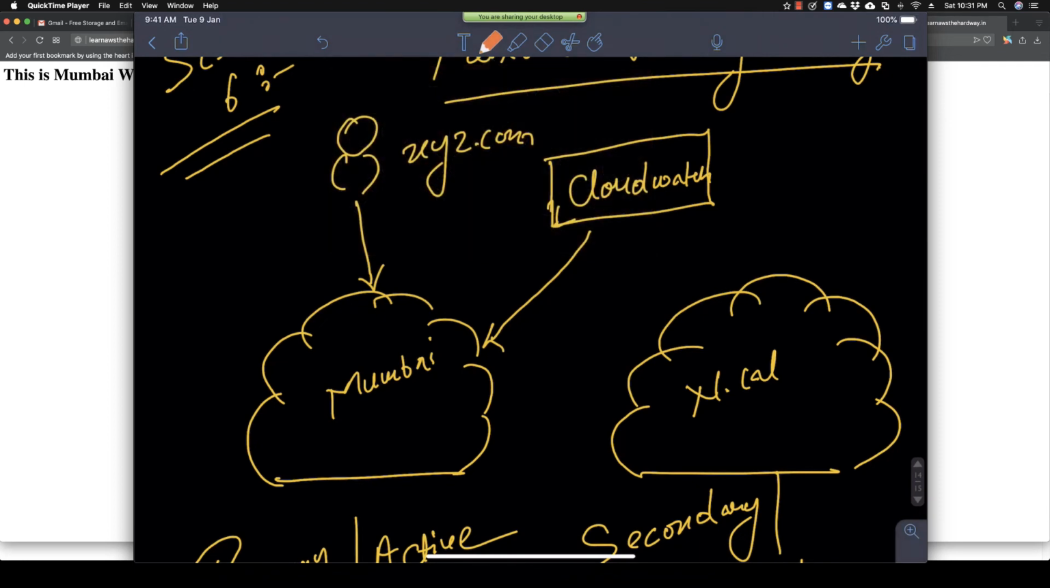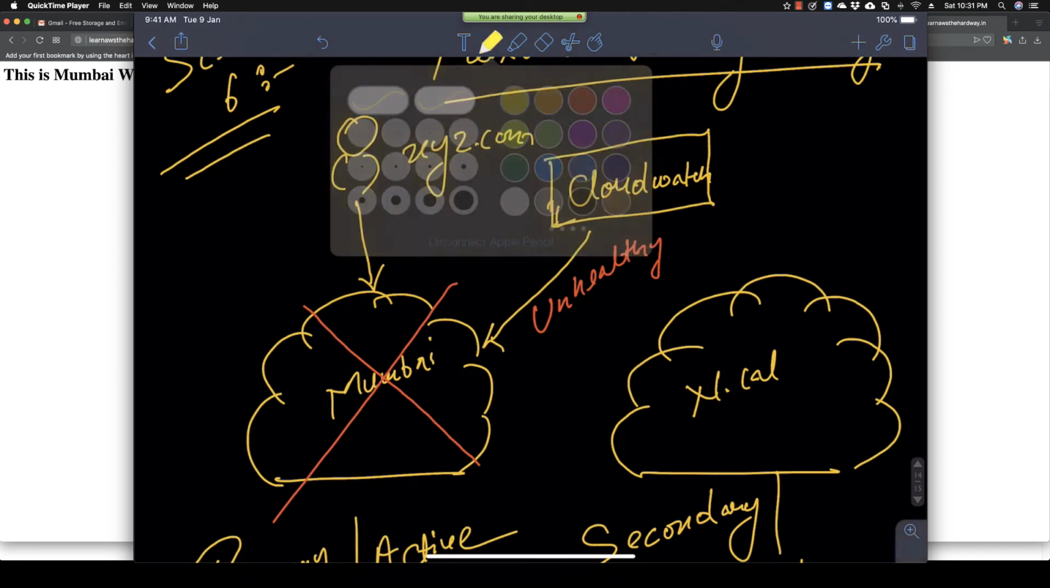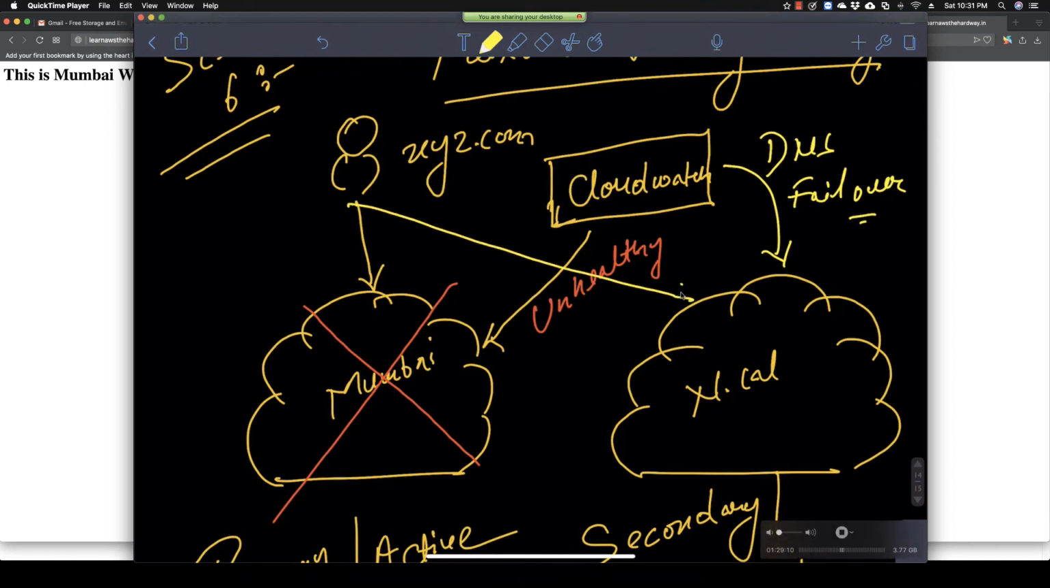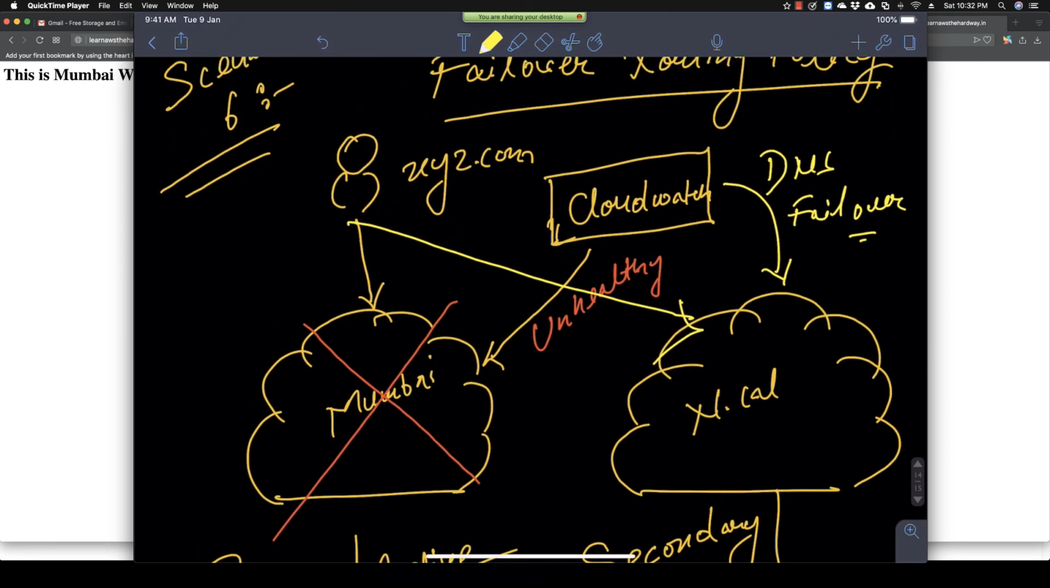What if Mumbai goes down? The answer is simple. If Mumbai goes down, CloudWatch will declare this as unhealthy. It will work with Route 53 in such a way that it will perform the DNS failover, and the consecutive requests will be sent across to the Northern California infrastructure. Okay.